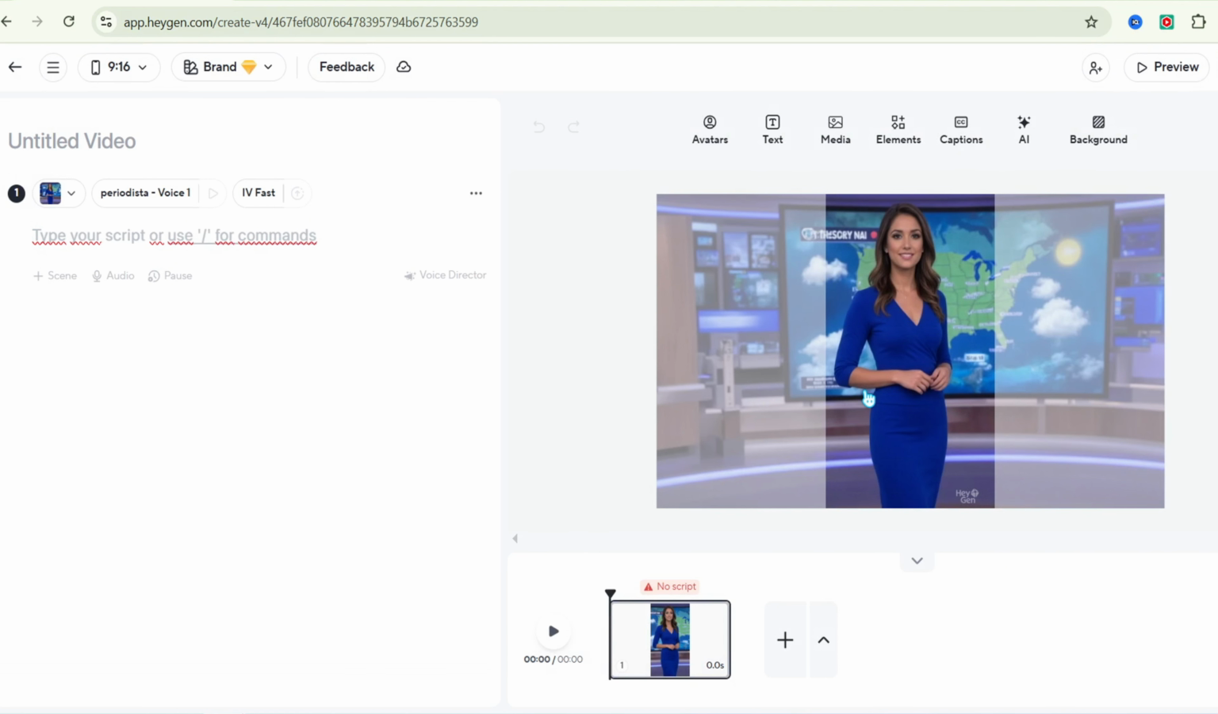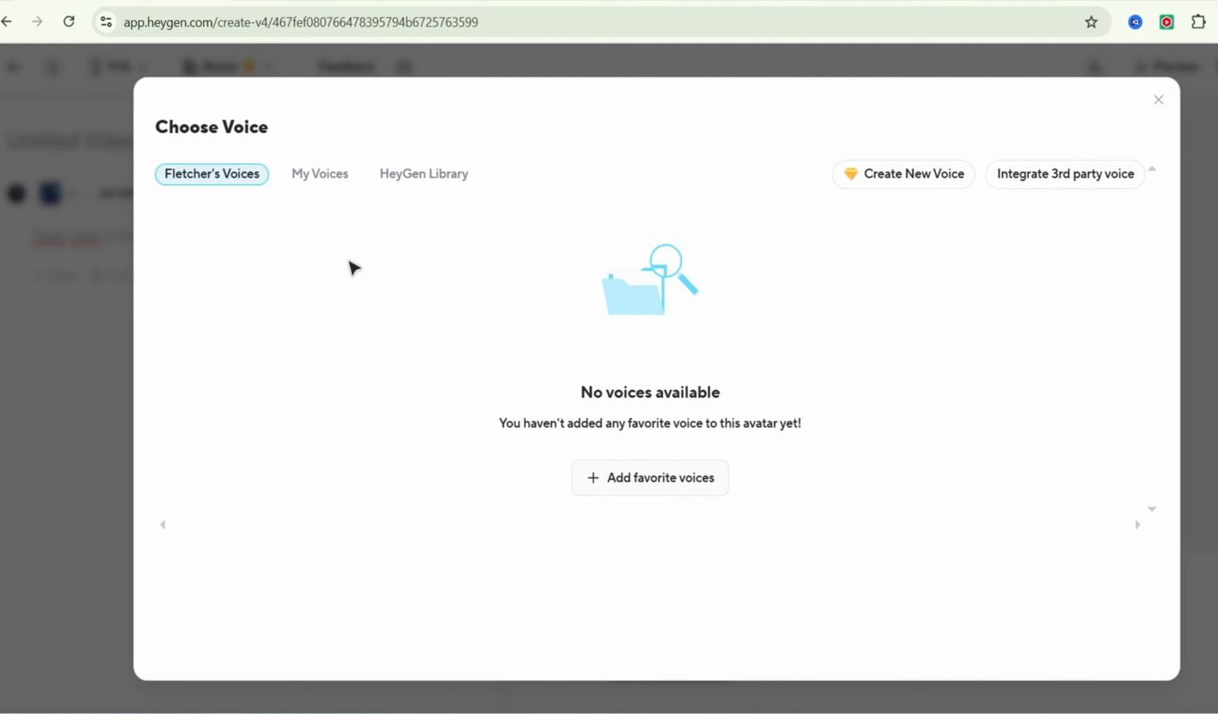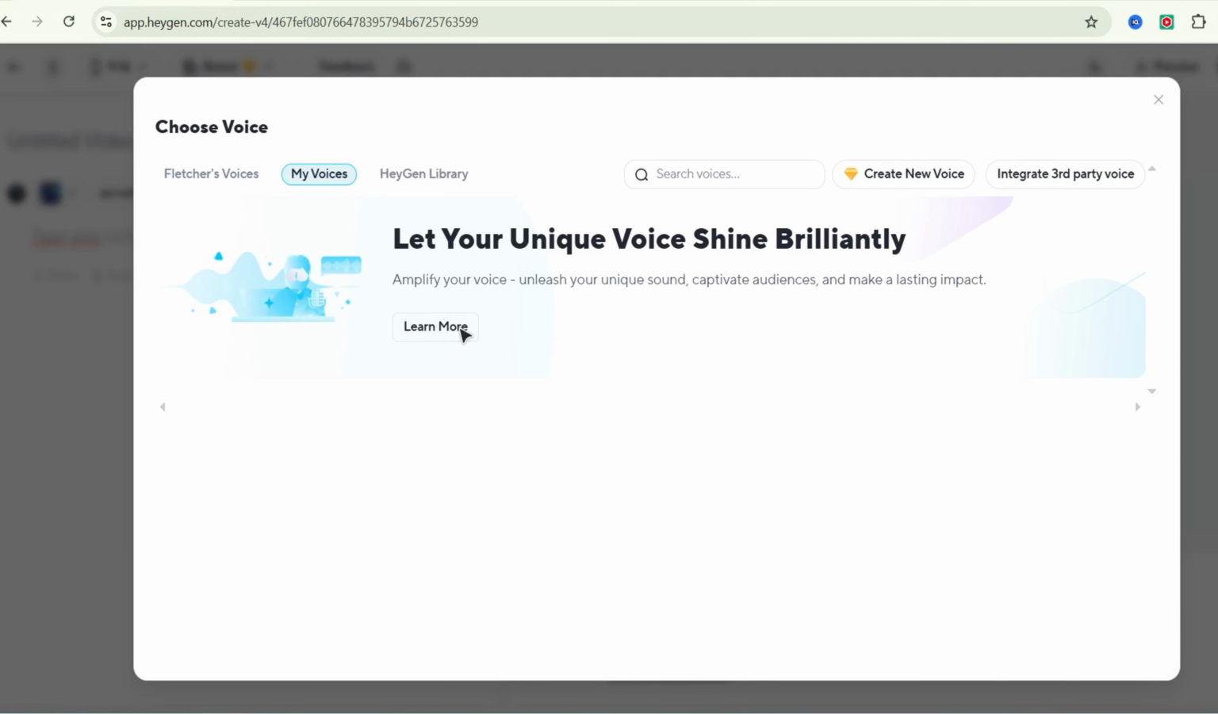Now that we've got the avatar, let's add the voice and the script to turn it into a complete video. First, select the avatar you want to use if you want to switch or change avatars. Simply click the profile picture on the left and select again. Next, go to the voice section. This is where you decide which voice will be attached to your avatar.